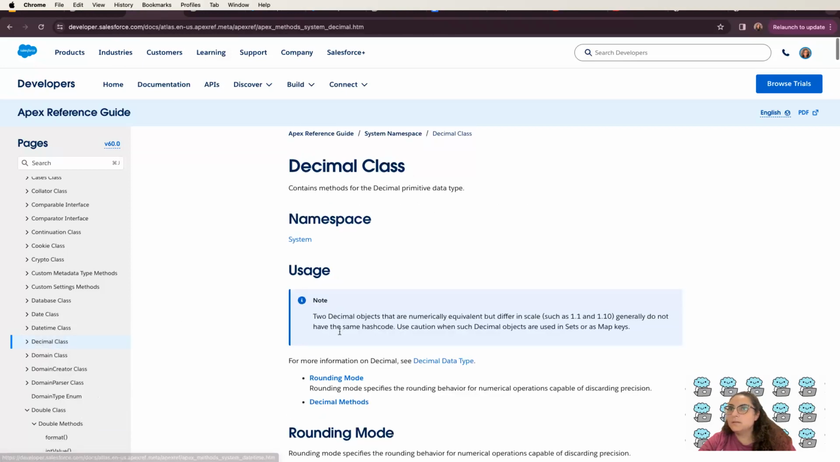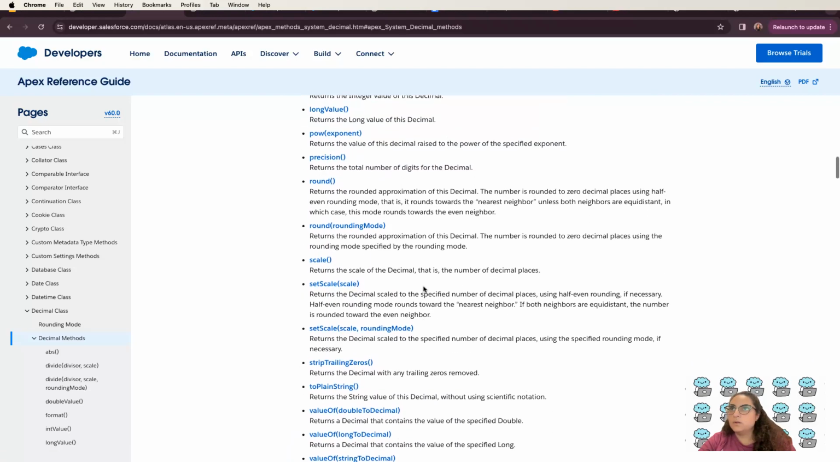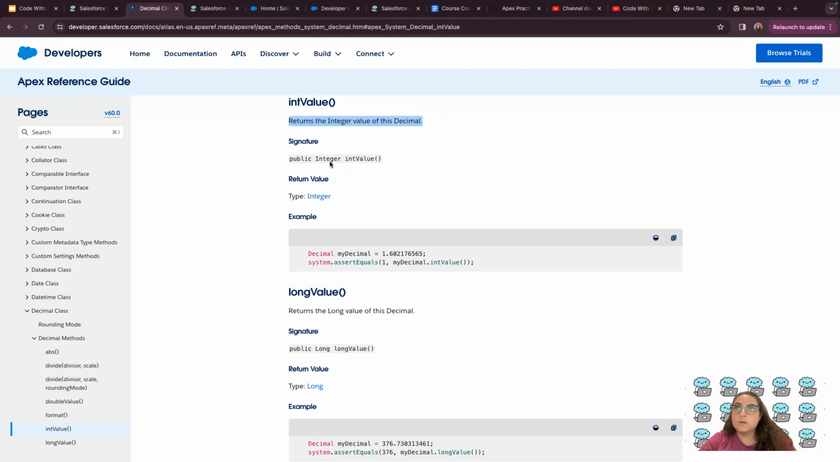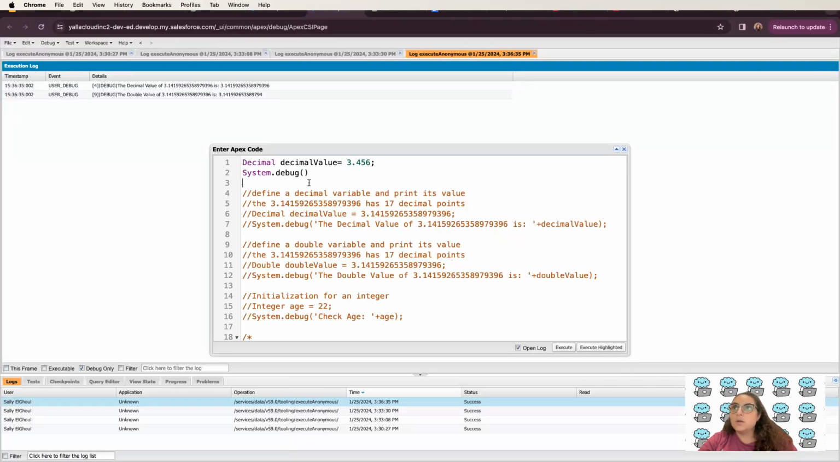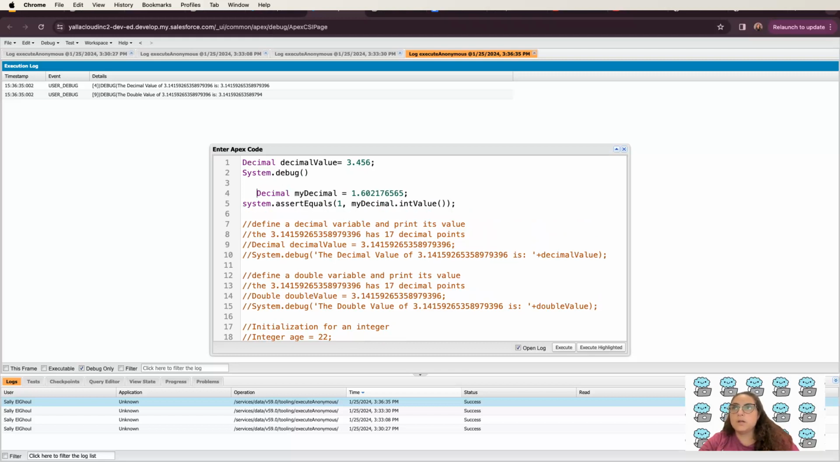Decimal class, decimal methods, and we have one for the intValue, this one. So here it says in the description, it returns an integer value of the decimal, and it returns an integer. And it gives you an example. So that's what we are trying to do now. Let's take this as well and run it. So I will copy the one we have in the documentation. That's a good way: you rely on the documentation, take the example code, put it in your developer console and try it.